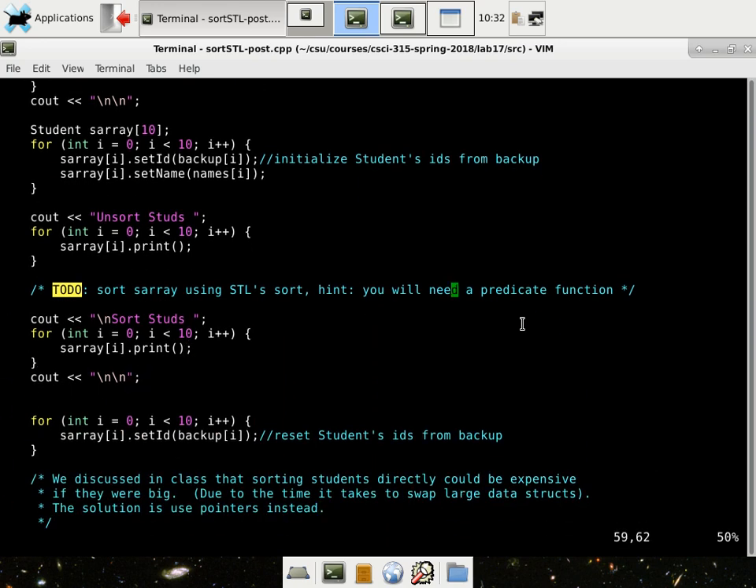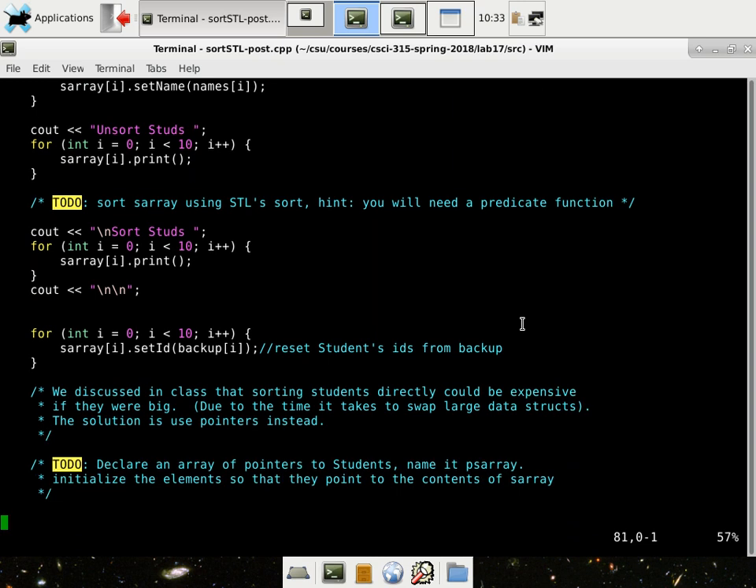Can you say that one more time? Yeah. About the predicate? Predicate, remember in sort you passed in a function in order to set up a less than or greater than. You're going to have to write that, aka the predicate function. Okay. All right, print it back out.